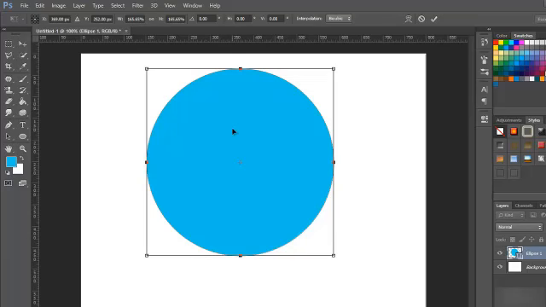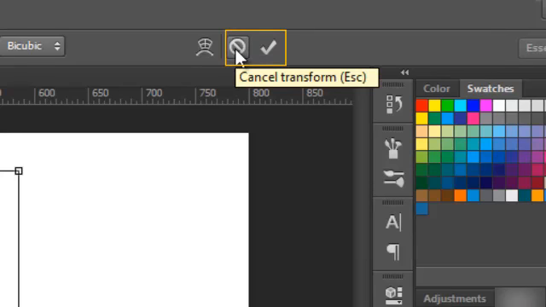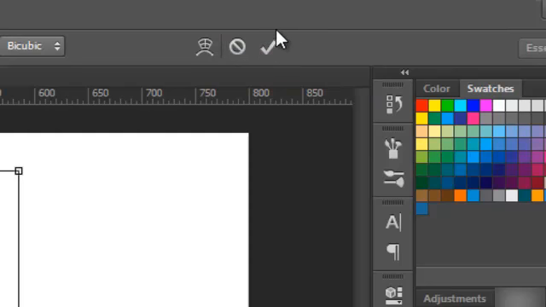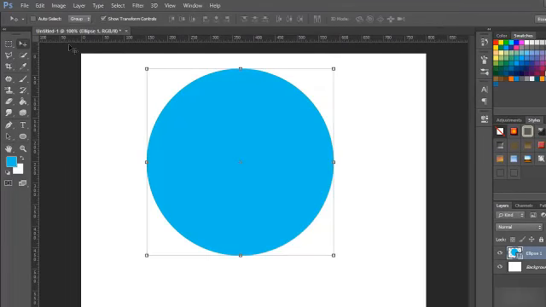And after you have done some transformations, then you can see here two options. This one is decline, means decline the transformation or cancel transformation, and accept it. Okay, I think the ball is pretty huge. Okay, so let's accept it. Okay, and also you can rotate it.